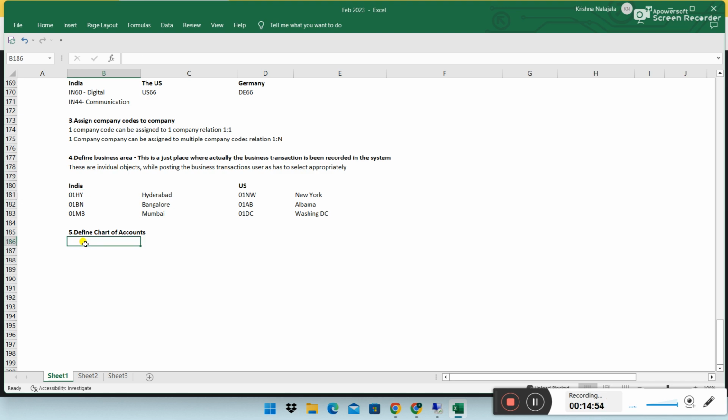Now tell me what is meant by accounts, chart of accounts. If you know the meaning of chart of accounts, that is well and good. At least tell me why accounts are important to define. Why? Simple, guys. What is the objective of recording business in the FI module? Tell me, what is the objective of our FI module?